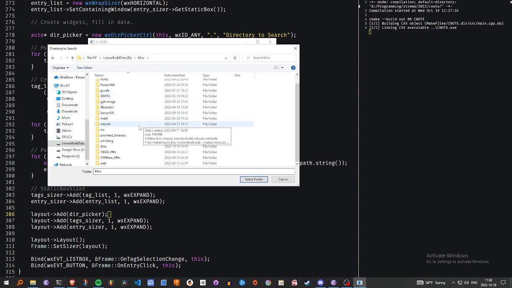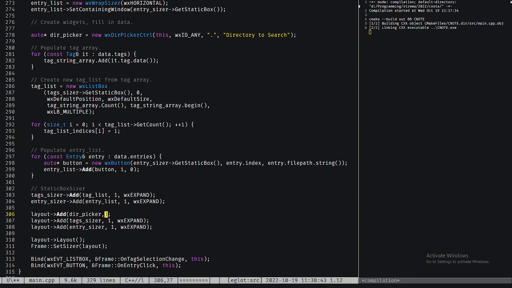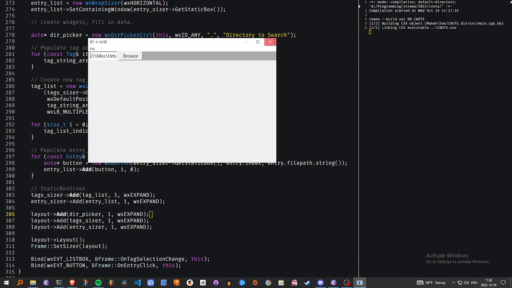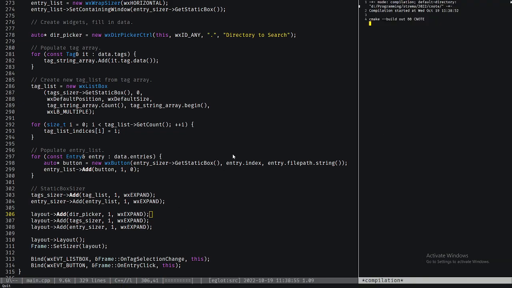MISC. So we can now select things. It doesn't resize. That's a bit of an issue. So can we expand in one direction? Proportion. I'm pretty sure that means it needs to be 1. Oh, I gotta... Alrighty, we got it working.